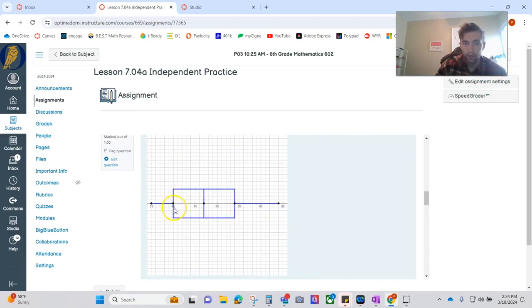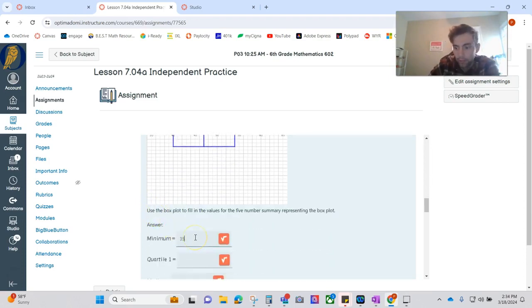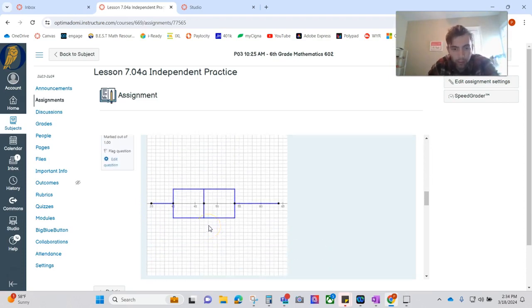On a box plot, the leftmost, or the beginning of the left whisker, is the minimum. We see here it's also the smallest number, so that makes sense. The minimum is 35.